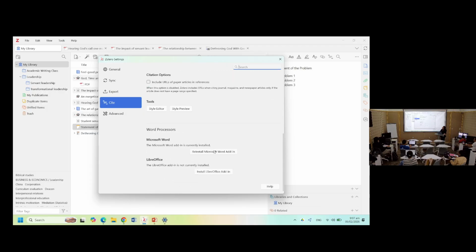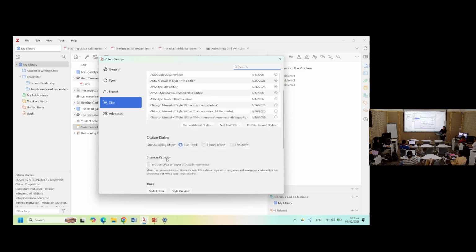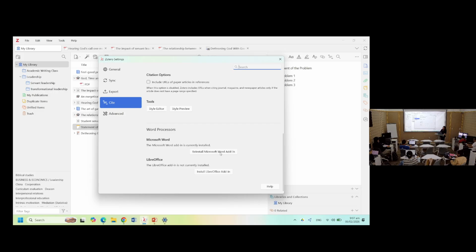We need to reinstall the Word add-in. It's under Cite. Cite, and then scroll down. You'll see here the different citation styles, right? Just scroll down and you'll see there the reinstall Microsoft Word add-in. If you don't have Microsoft Word, it works with Google Docs or LibreOffice. So you can choose either of that.